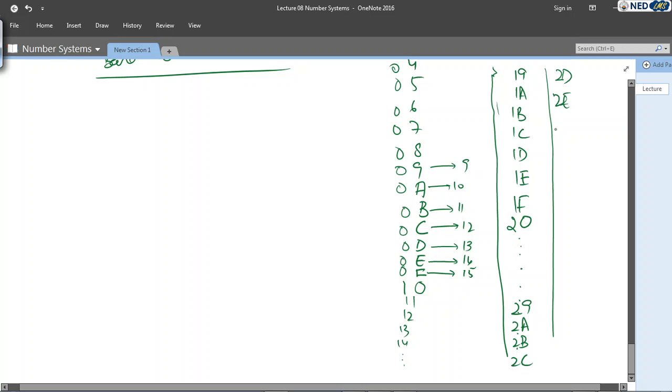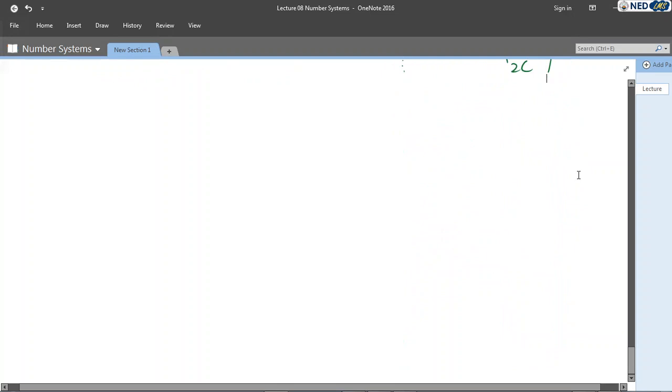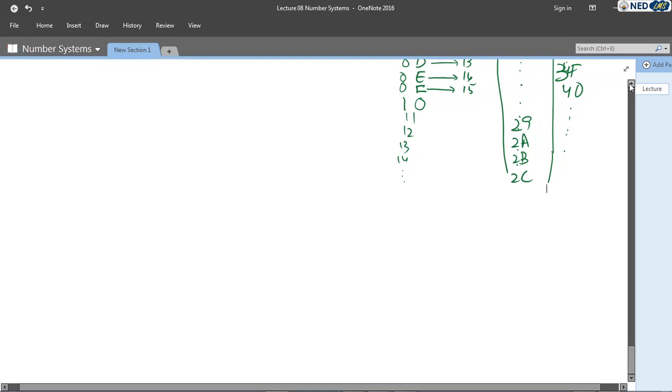And then it will have 30. And it will go all the way to 39, and 3A, 3B, 3C, 3D, 3E, 3F. And then it will have 40. It will go all the way to... Am I running out of space? No, I'm not. That's a good thing about OneNote. And after 49, it will have 4A, 4B, 4C, 4D, 4E, 4F, and it will just keep on going.